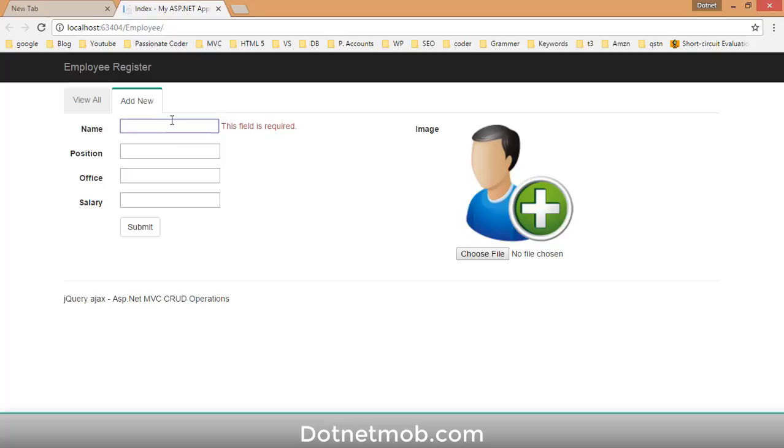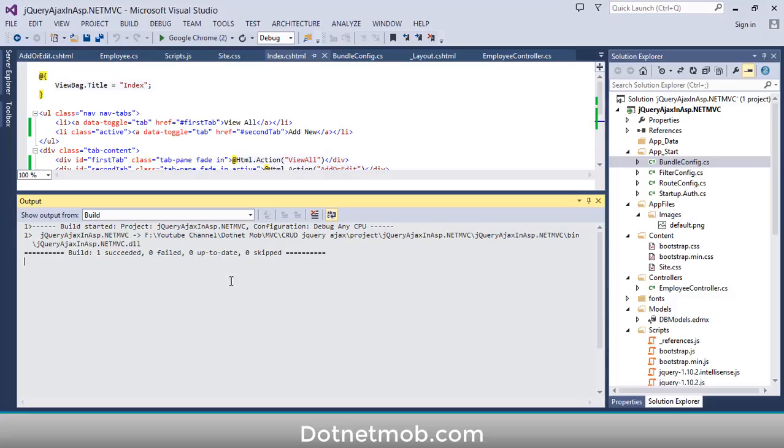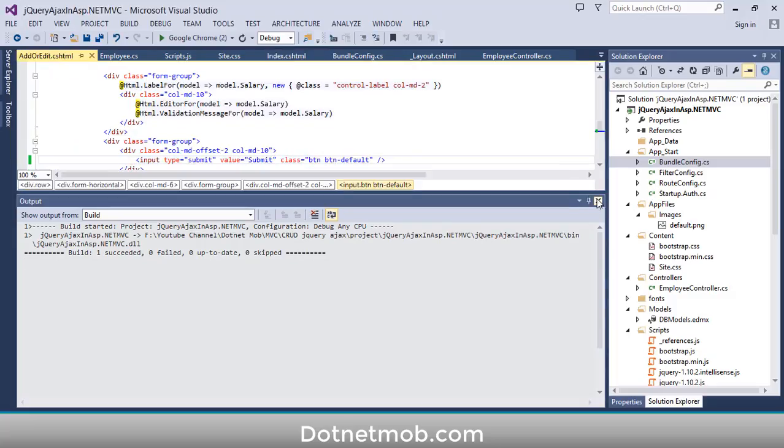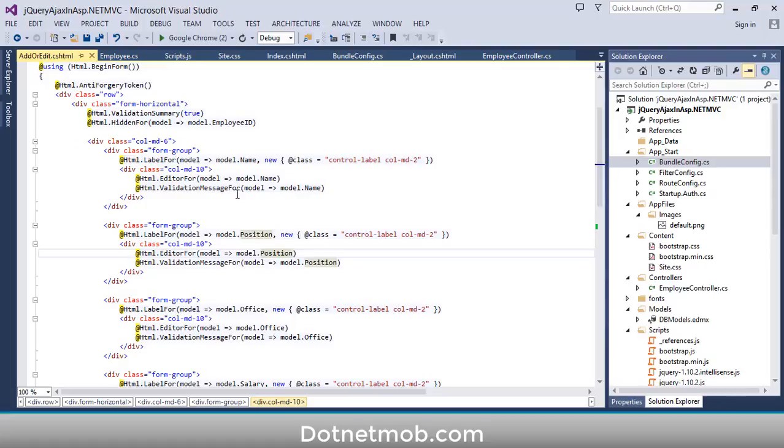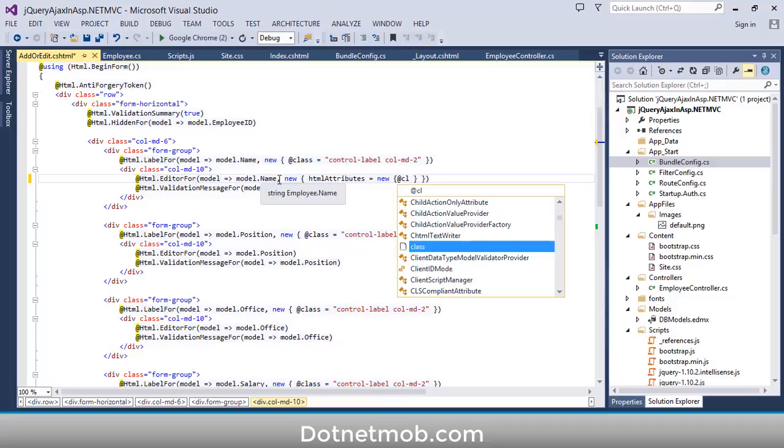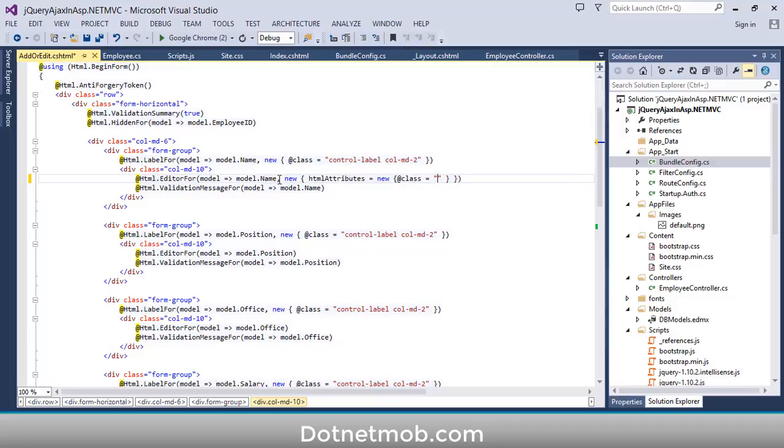Currently we have normal HTML text boxes. I want to add the Bootstrap class form-control to these text boxes. For that we can do this. Go to the AddOrEdit view. Then we have to pass one more parameter for this EditorFor method. So we can do this: new { htmlAttributes = new { @class = "form-control" } }. I'm going to copy this from here and paste it for the remaining EditorFor methods.